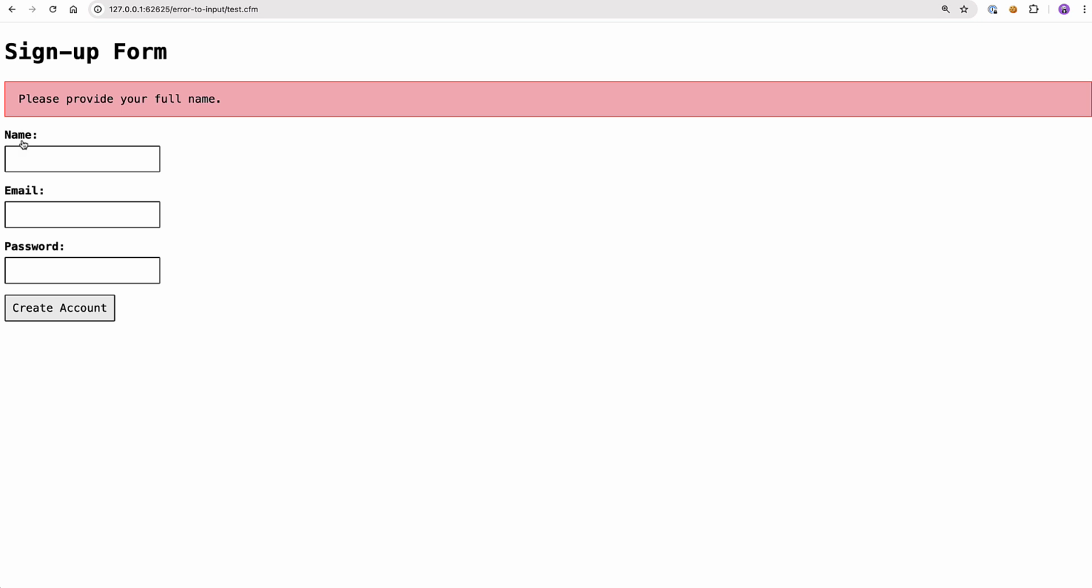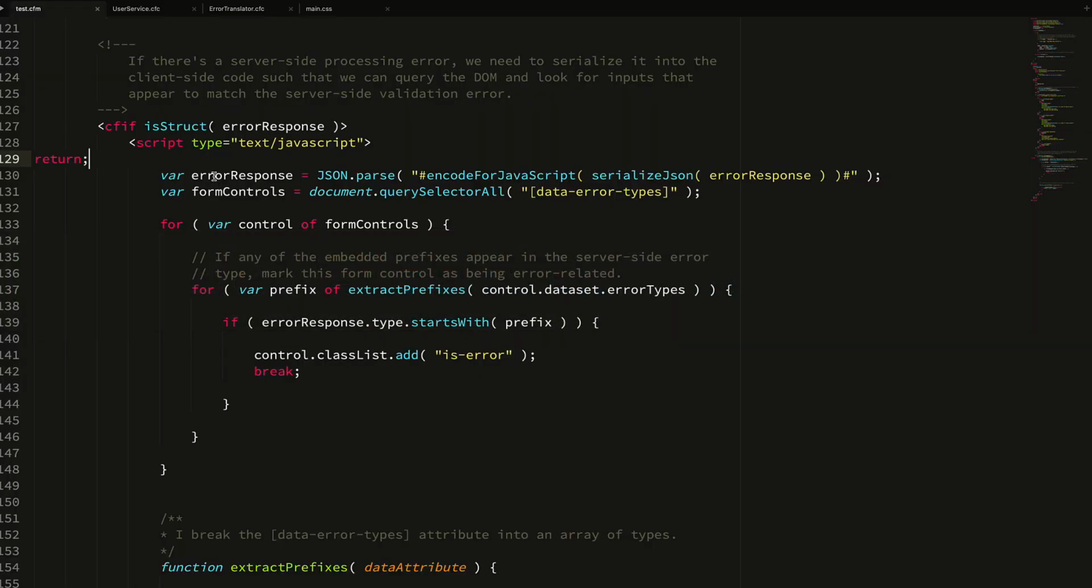It's the name field. But I understand that there is a certain amount of cognitive load that goes from reading an error message and mapping it onto one of the fields in the page. So I wanted to look at perhaps a generic way that I might be able to map messages onto form fields using the error information that the ColdFusion server is already providing. So let's just take a quick look at this demo.